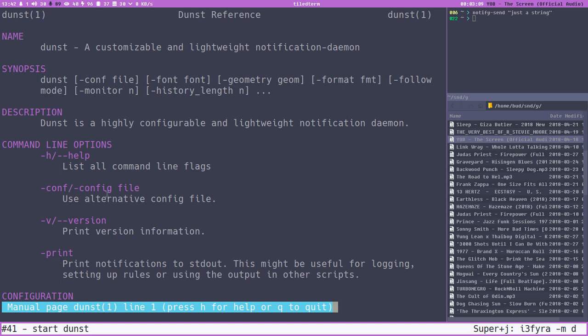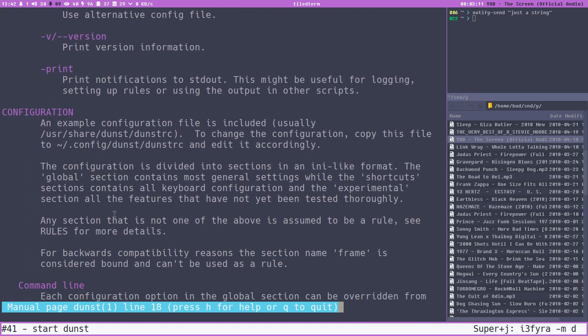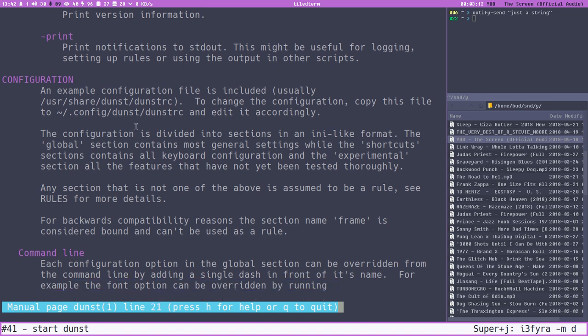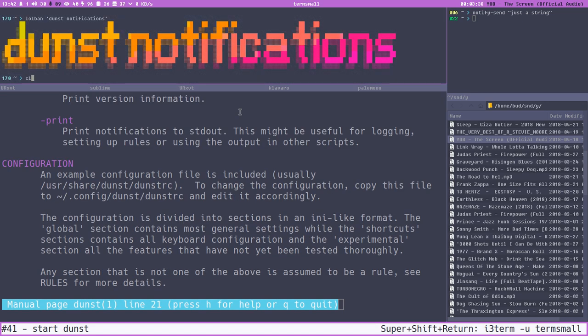You can add an alternative configuration file with the C option, and Dunst comes with a default configuration file that is usually located here, usr share dunst dunstrc. To change the configuration, copy this file to home folder .config/dunst/dunstrc and edit it accordingly. So let's start by doing that.